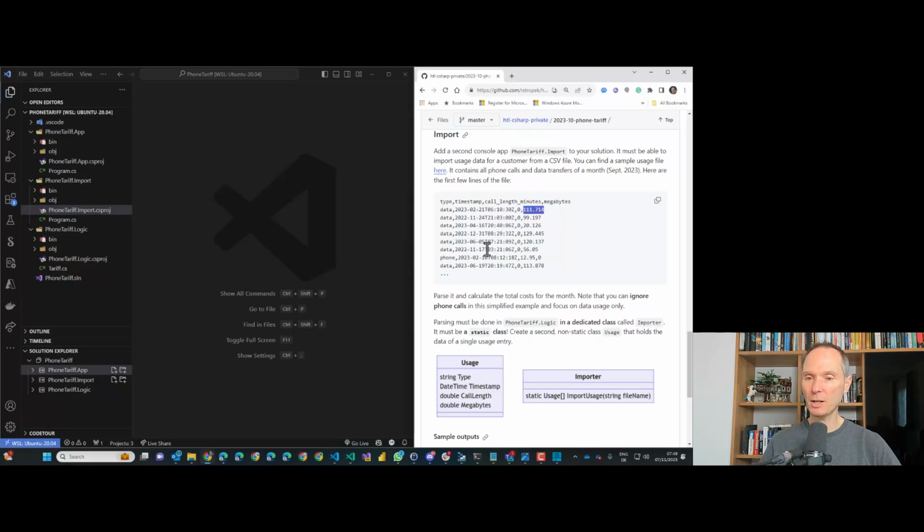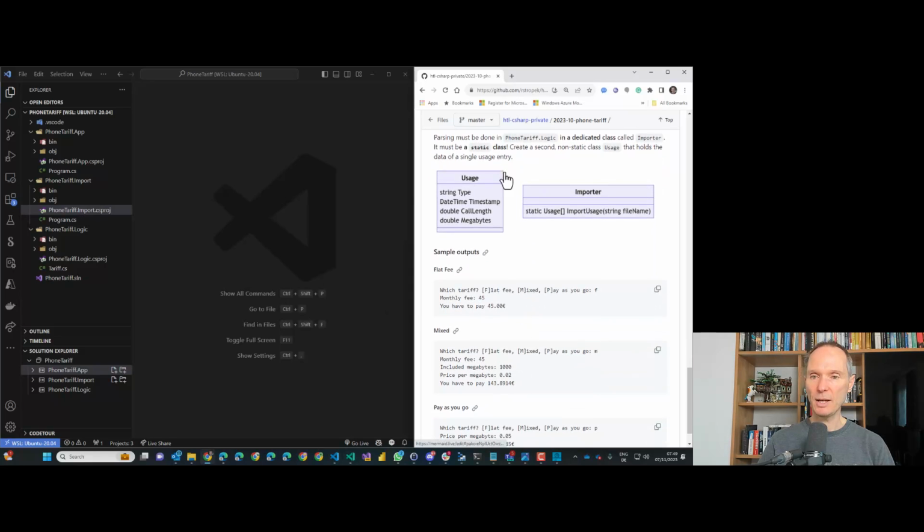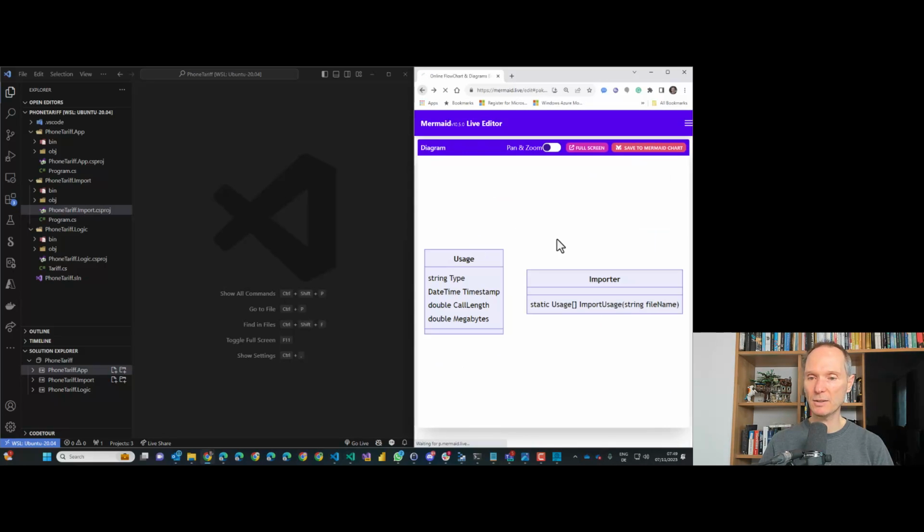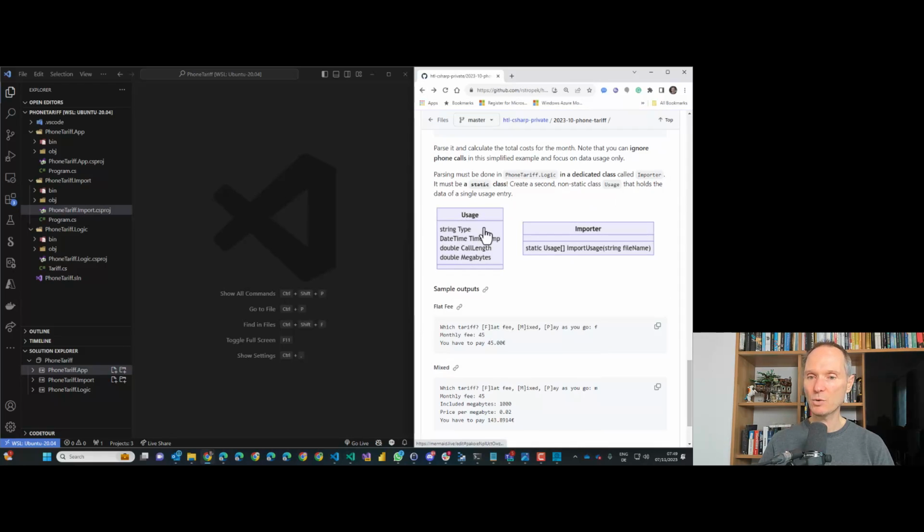All the other columns can be ignored because we are not taking a look at them. Okay, so very good. Let's check the additional requirements. In this case, the parsing must be done in a dedicated class, which is a static class, as you can see here. And the data should be stored in another class, which is, oops, sorry, I clicked on the diagram. It would be another class with just a bunch of properties.